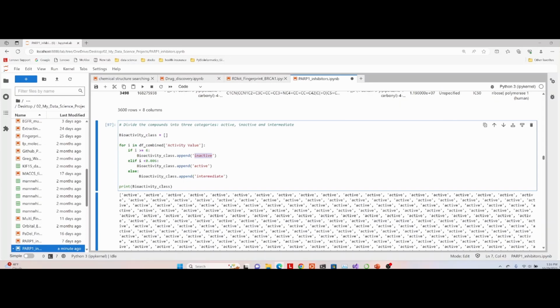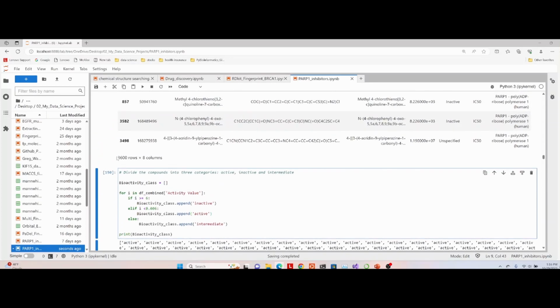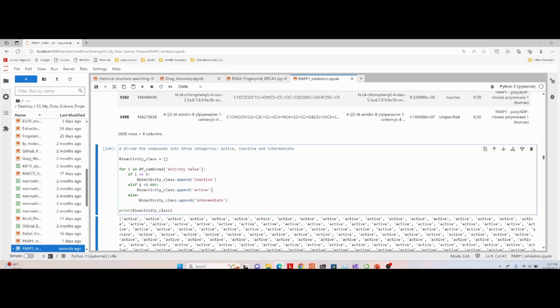If it is less than 6 nanomolar, or 0.006 micromolar, we set active. Between these, we set intermediate. If we run that, we see a lot of active and inactive. Sometimes people ask how you choose the limit value, which one is active and which one is inactive, because we have 3,600 chemicals here.